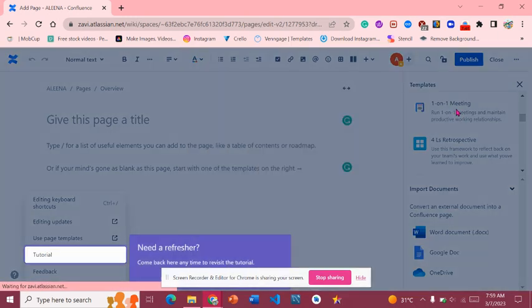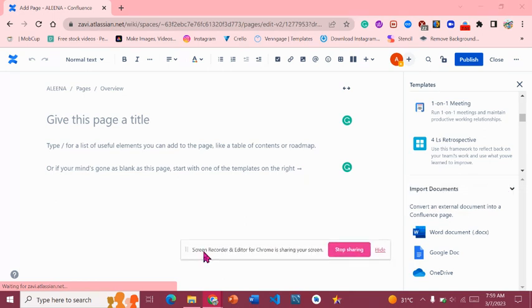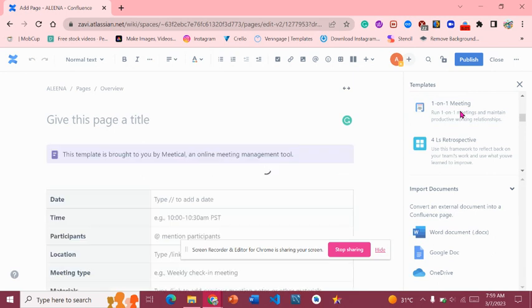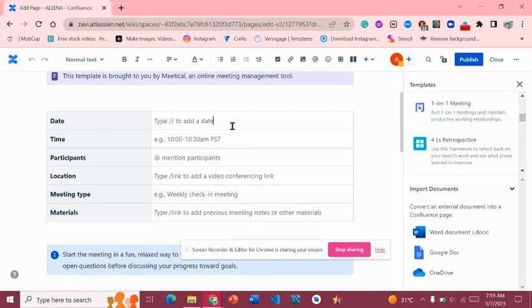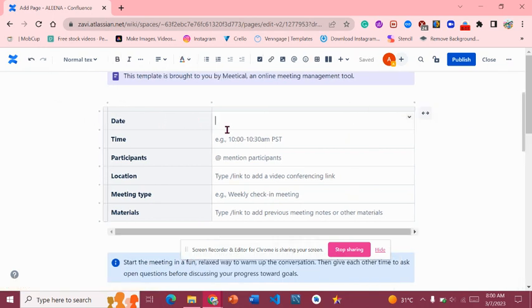One-on-one meeting, for example. If I want a one-on-one meeting template, then I can use it over here, and I can publish it. Date, I can give the date. For example, I can give it as 7 March. I'm going to arrange a meeting. Time will be 10 to 10:30.